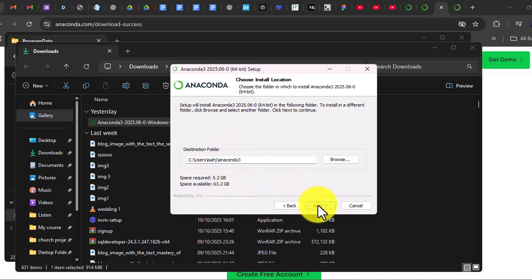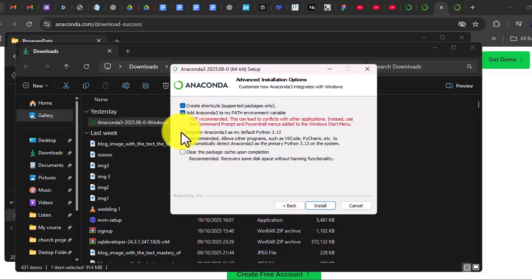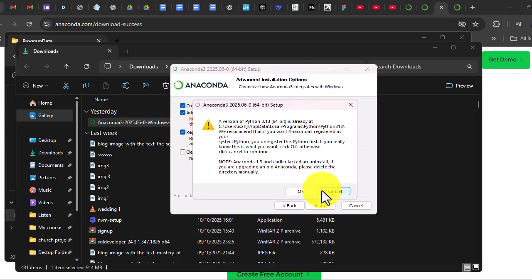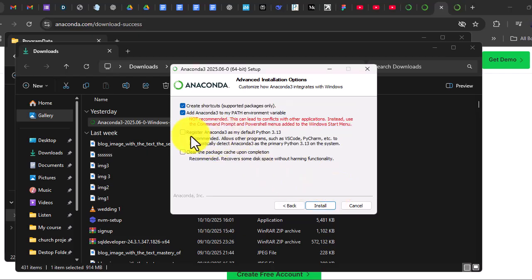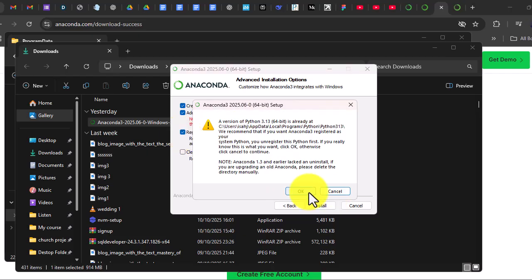All right, so click on next, and then I'm going to check this, and then I check this. Okay, so register Anaconda. Yes, you should register Anaconda as your default, like this.